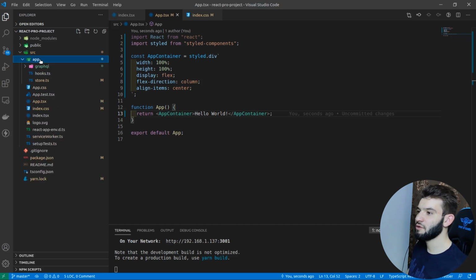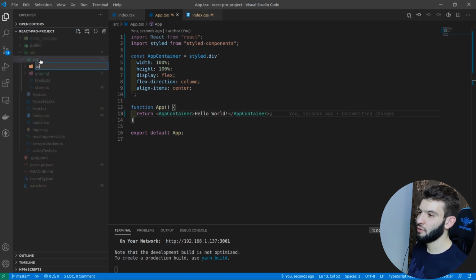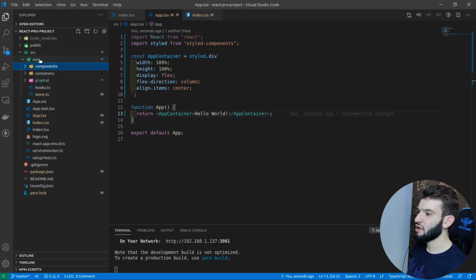So instead of the app folder, I'm going to create two other folders, one called containers and the other one called components. If you're asking why I created these two specific folders with two specific names.